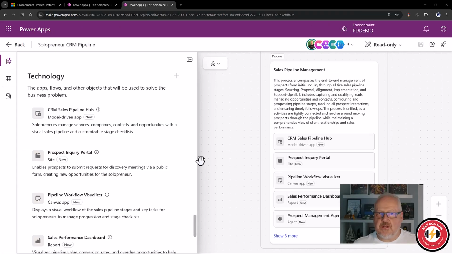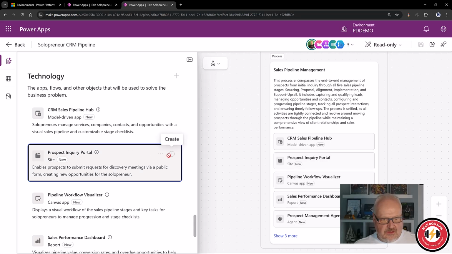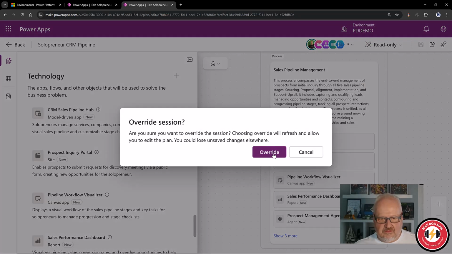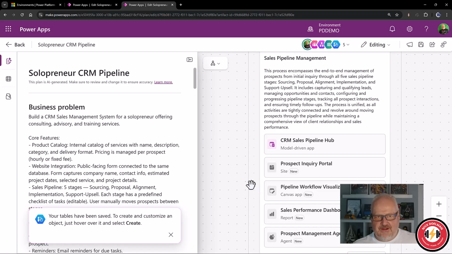All right. So I've ranted enough about the new model-driven app experience, which really has nothing to do with Plan Designer. It's more the model-driven app design, but that's a rant for another day. Next thing on here, let's talk about the prospect inquiry portal. So what I can do is, why can't I hit create on this? Why am I in read only? Here we go. Override session. All right. Here we go. We've created our model-driven app.